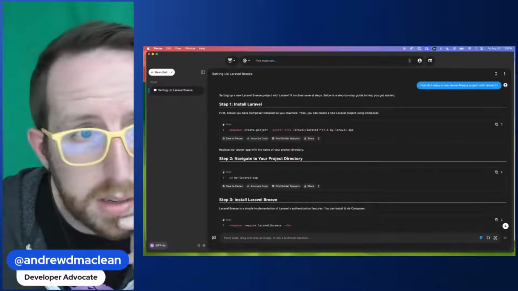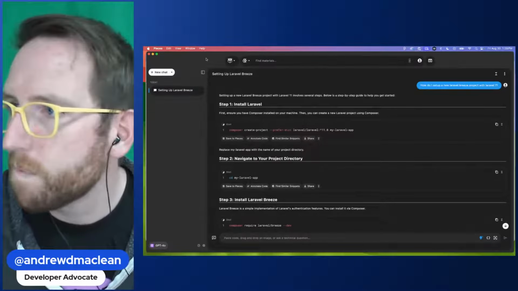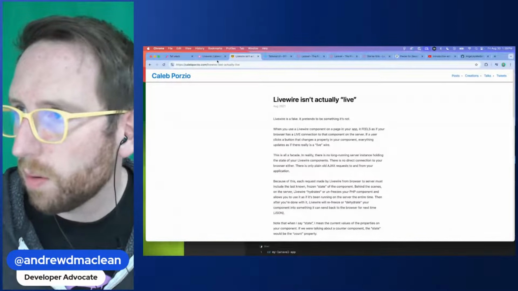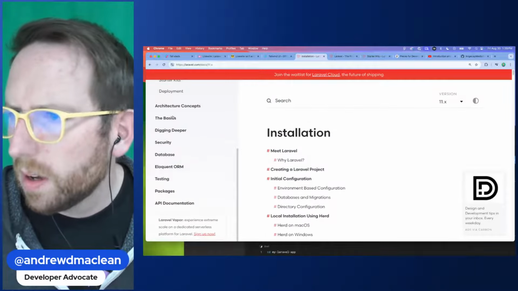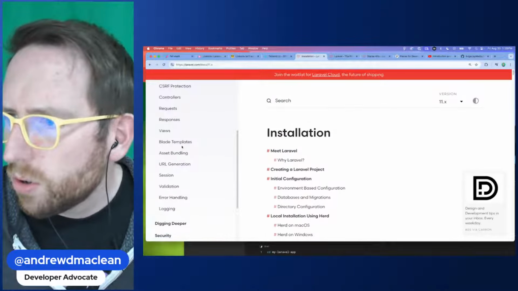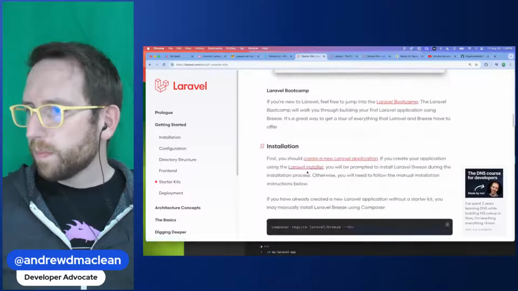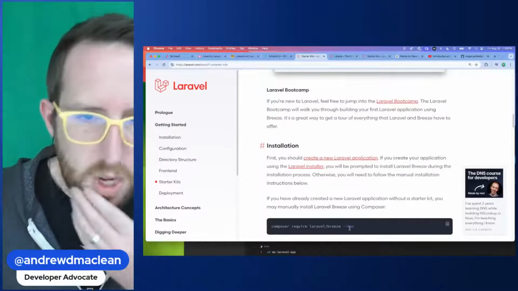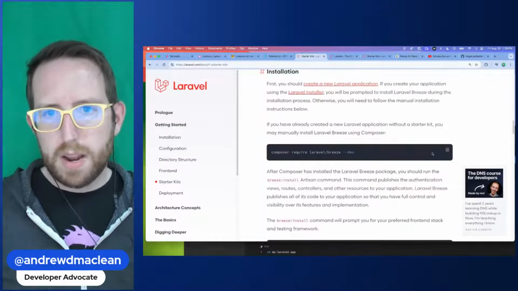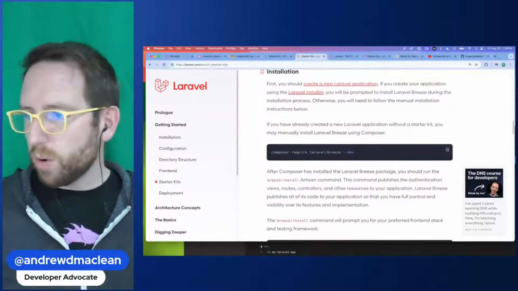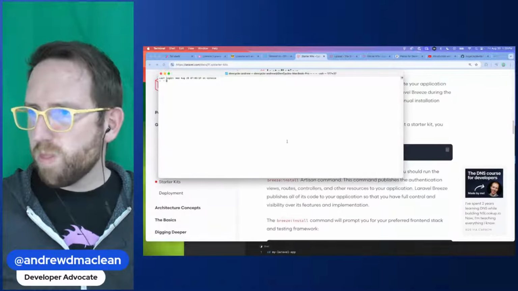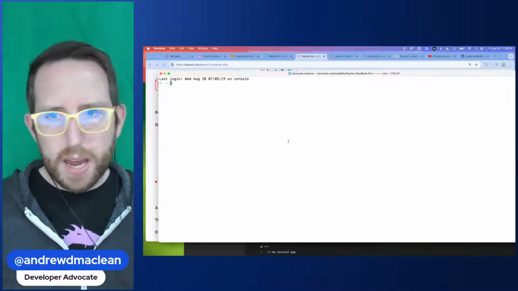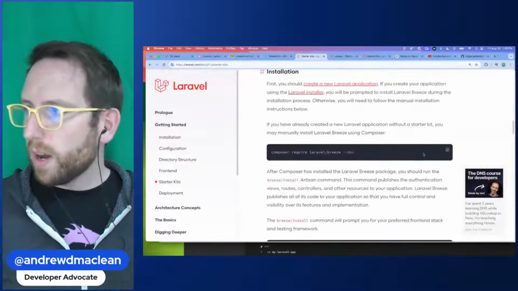Let's go look at the docs. I don't think you need to go this far when you're doing this, but if you do: Getting started, starter kits. Yeah, see, you don't actually need to go through all those steps that are there. I do need to have Composer installed, which I don't know if I do, but that's fine. Okay, so we're going to run this command here.